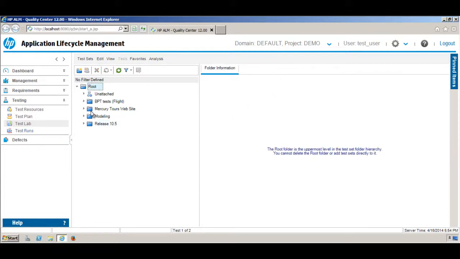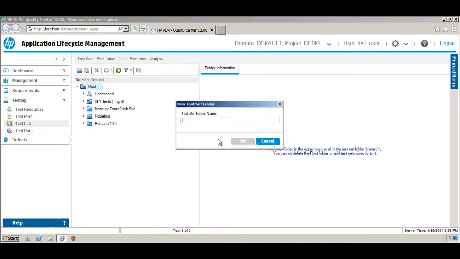So as you can see, some of those folders are already listed here. So we're going to create another folder, which we'll name release 10.7. So if you click this new folder button, and then you have to give a name for this folder, release 10.7.